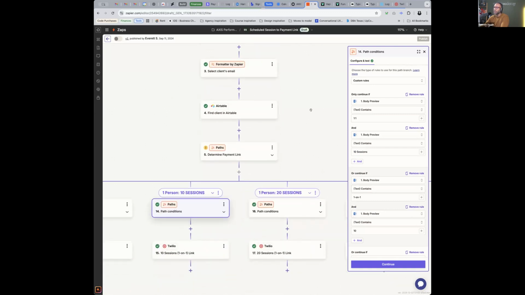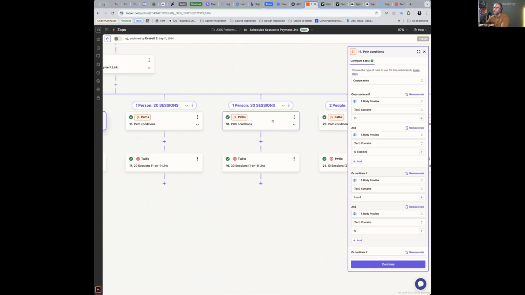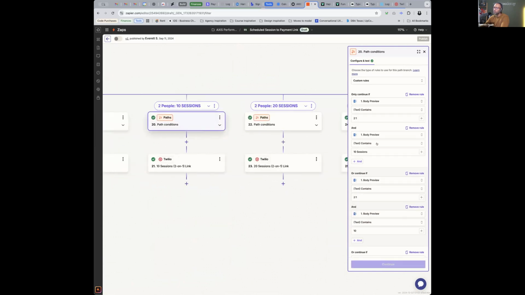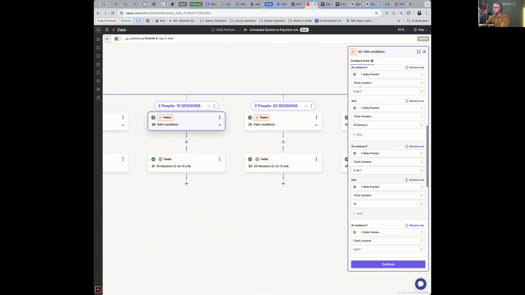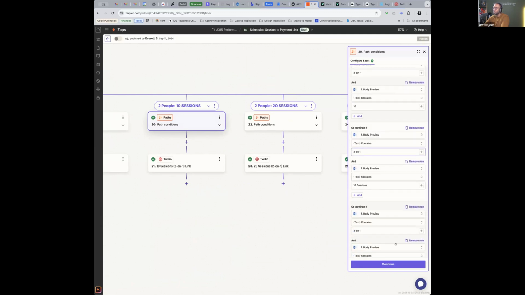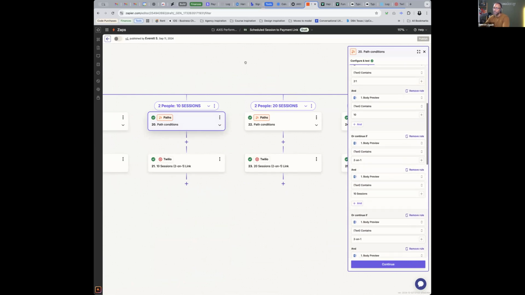Same thing when it comes to 20 sessions, right? If I go to two-on-one, he could put 2:1, 2-on-1, or two-on-one. So I've covered all the bases on how he would say something.